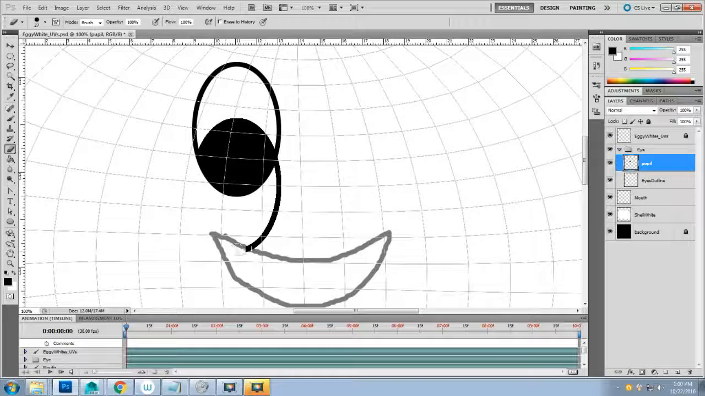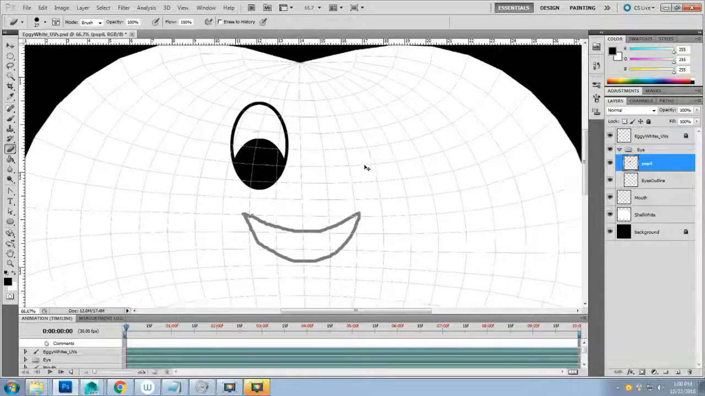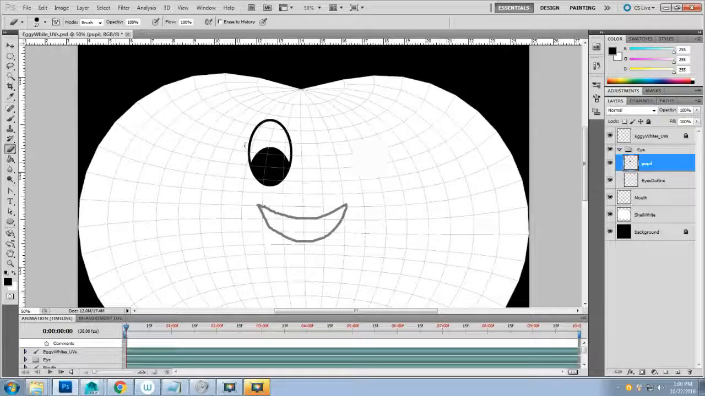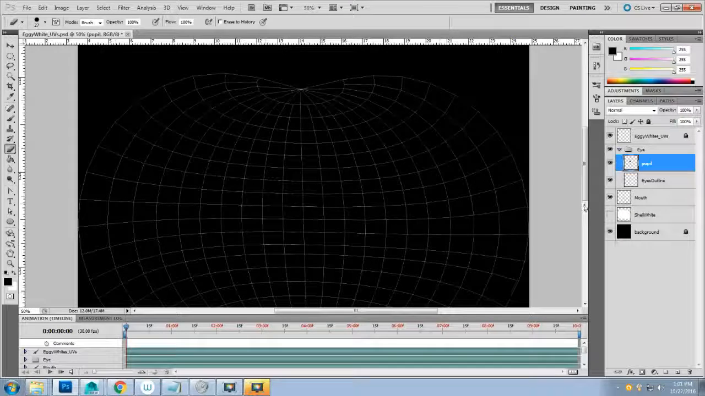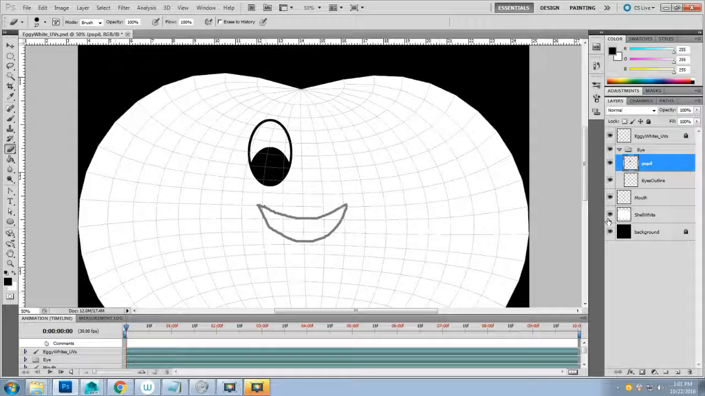I'll just erase this line because I no longer need that line. And there we go. We have some eyes. Or we have an eye. Now since our guy is white, if I remove the shell white, there's nothing here. So I'm going to fill the eye with some eye white, because my eggshell is going to be a little bit different than just white. I'm going to paint it eggshell. So we're going to do some more fancy stuff to the eggshell color.